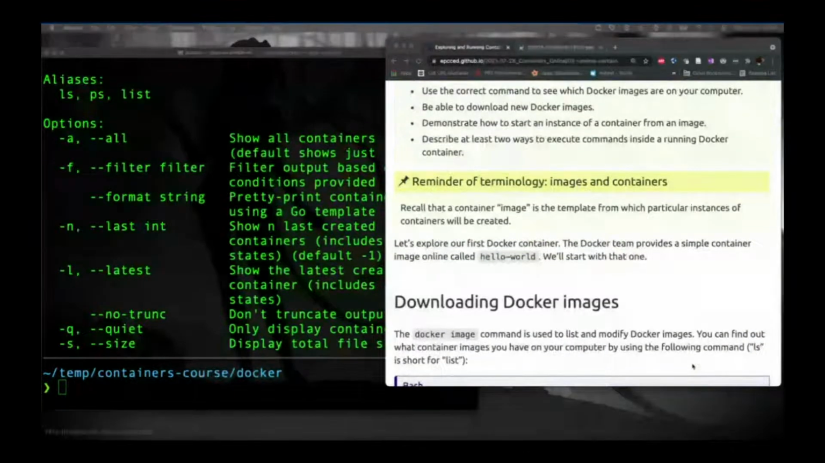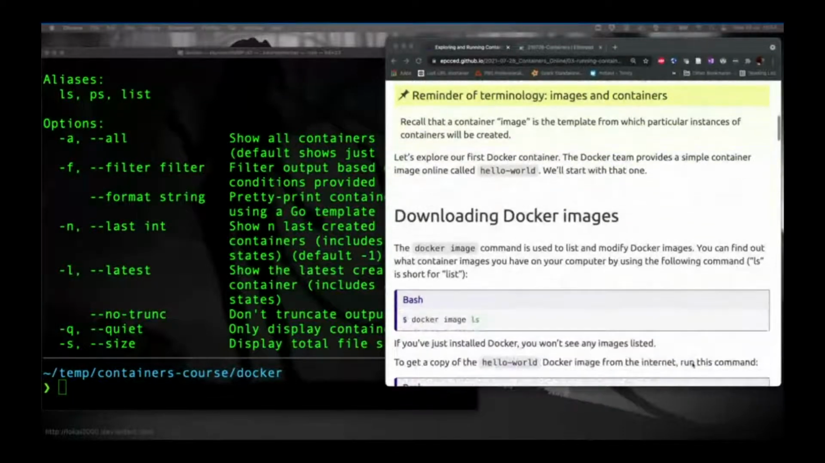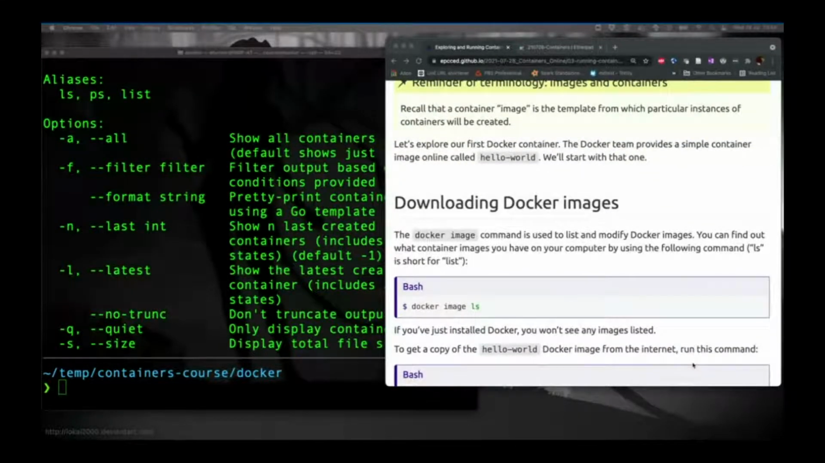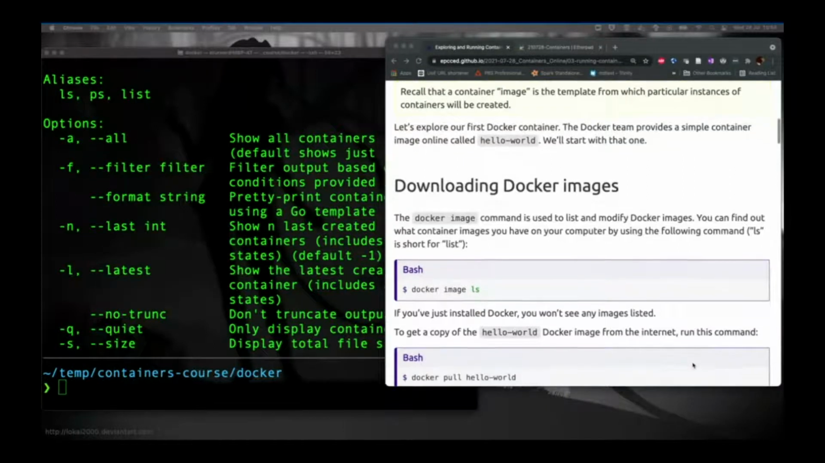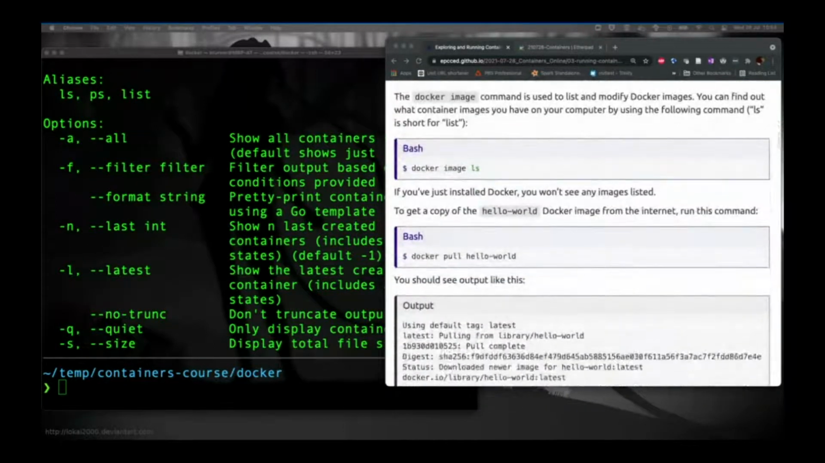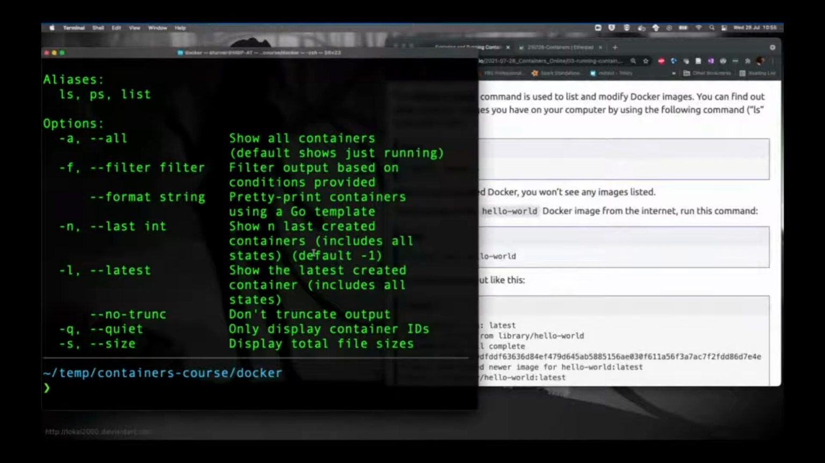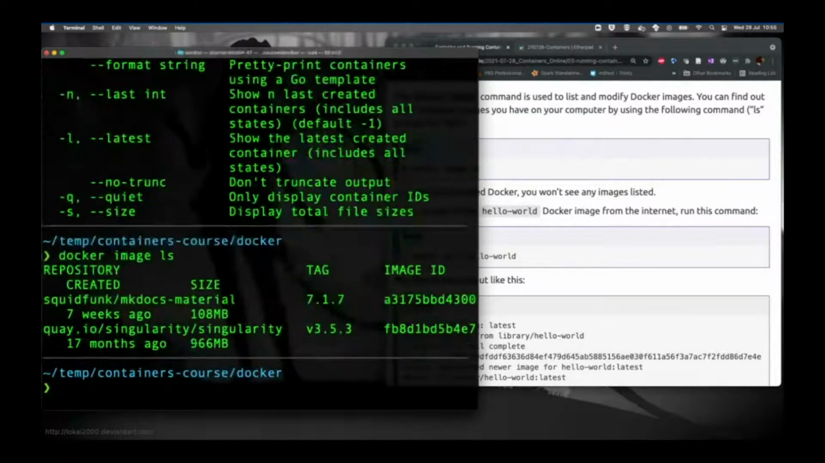So we're going to explore our first Docker container. The Docker team provides a really simple container online called Hello World, and we'll start with that and try and get hold of it. So we're going to download it first. Let's start with showing what images I already have. So docker image ls. Okay, so I already have some images here because I've got a pre-existing installed Docker. I did have a cleanup, so it didn't look so horrible when I ran this command. But there are a couple of things I didn't want to delete because it took me a while to download them.